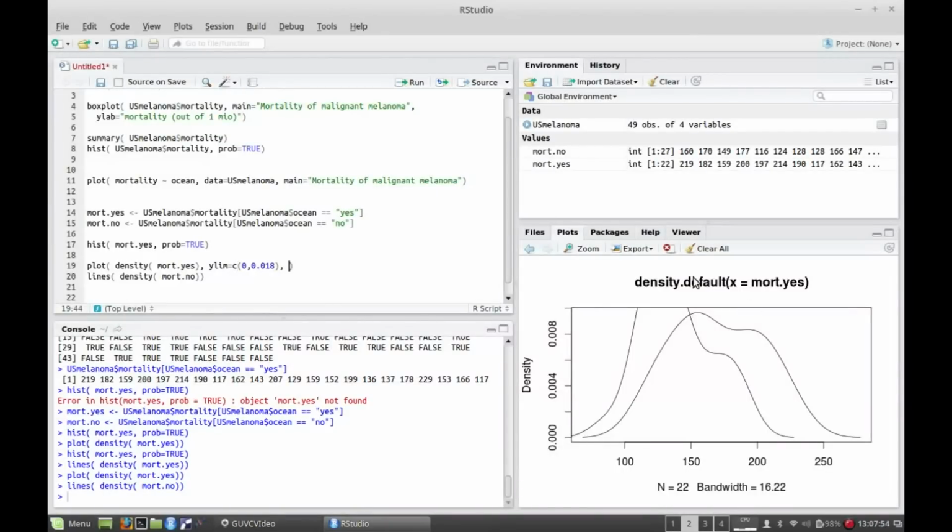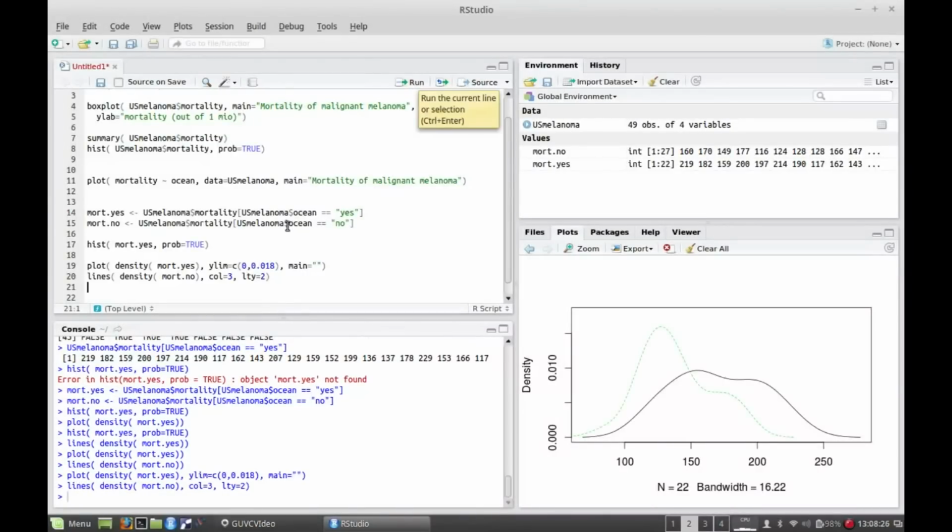The title here should be removed because it's not only for mortality yes, but also for mortality of the land states. So main is empty. And here I'm going to choose color number 3, which is green, and maybe a line type 2. I'm going to rerun those two lines, and there it is.